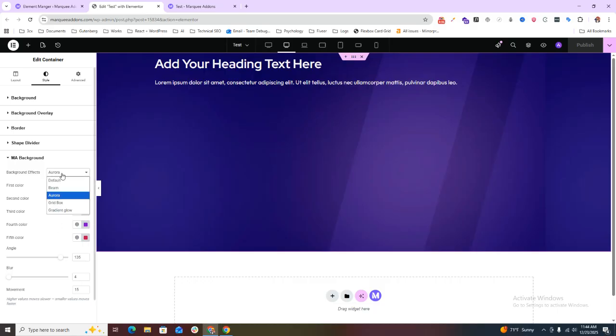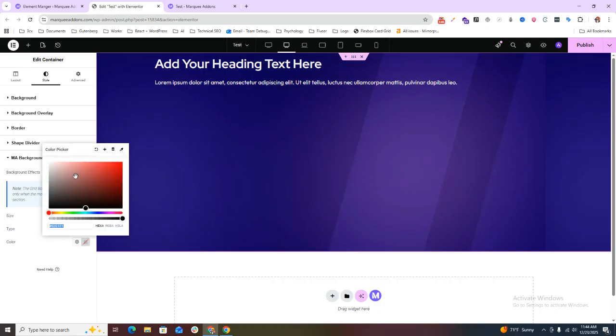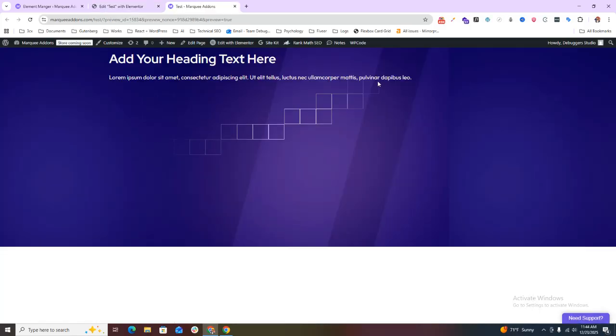There is another option, and you can change more configuration here. Another option is grid box. Change the color, make it white. Size 50, type outline. I'm sticking with the default configuration, but you can change it on your own. Just hit the publish button again, and this is how the grid box effect looks.